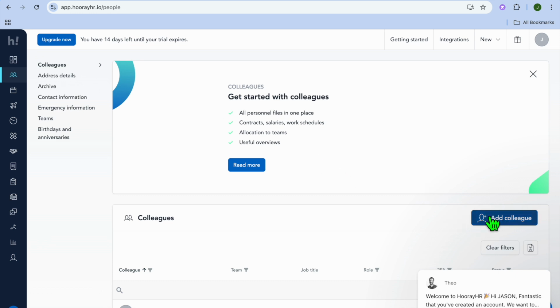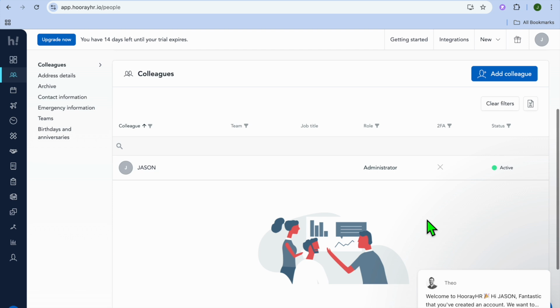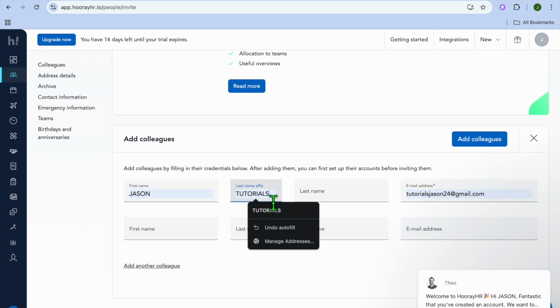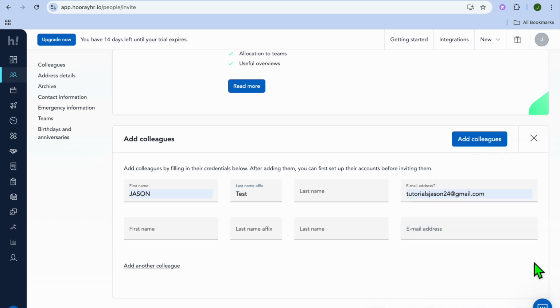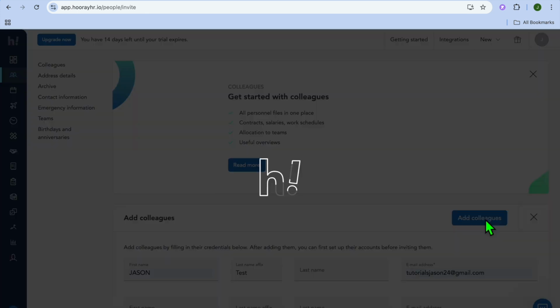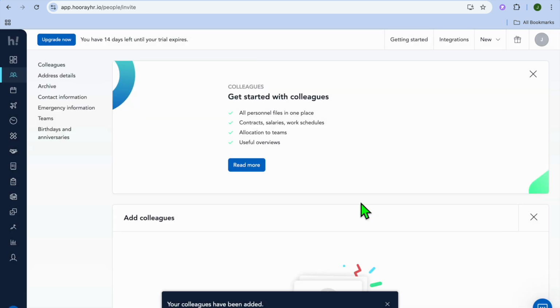After you have tapped on colleagues, you can tap on add colleague, and from there you could fill in the colleague name, email address, and also their job role and department. After you have done that, so let's say I were to add a sample colleague, so I'll tap right there. You could fill in their first name. So I'll just call it Tess. So I'll fill in his first and last name, email address, as you can see right there. Once you're finished doing that, as you can see there, you will tap on add colleagues.